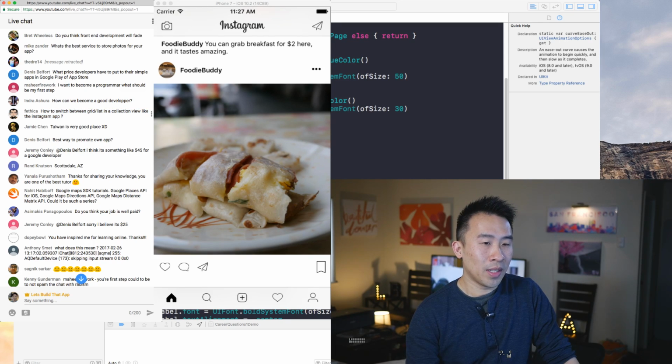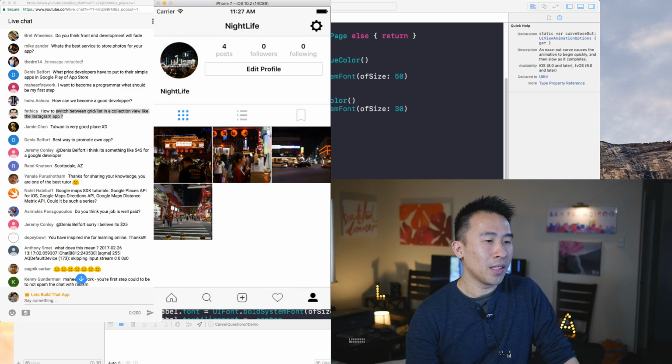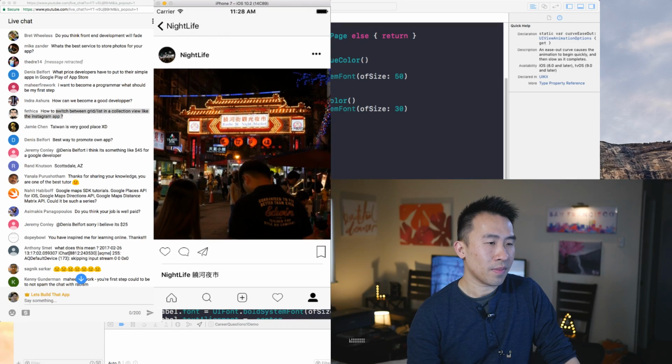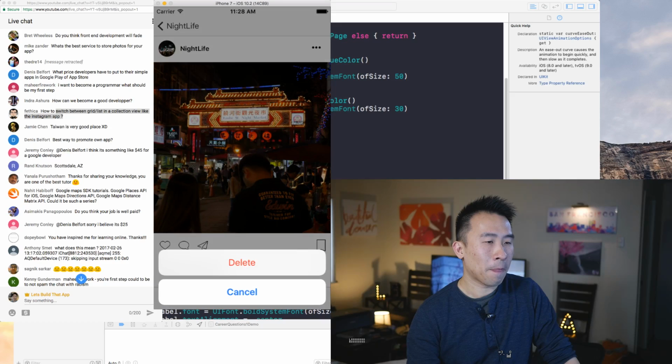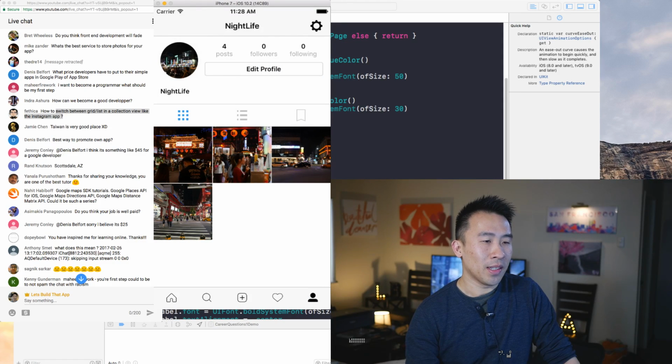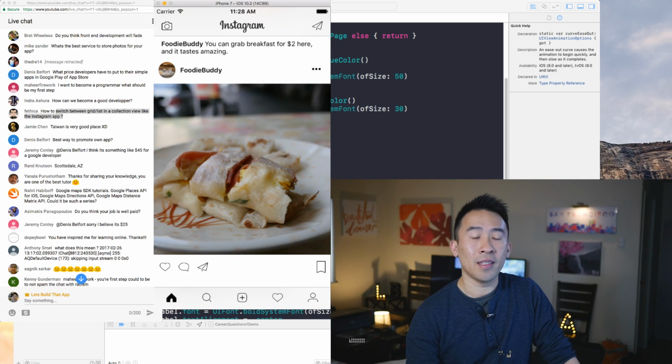How to switch between a grid and list in a collection view like the Instagram app. So there's this feature in Instagram which you can switch over to this column view, I guess. I've currently written out the grid view, and you click on this, you can maybe delete the post or something. And for those of you guys that are curious what this app is, it's basically Instagram, and it will be the next course that is available on the website.